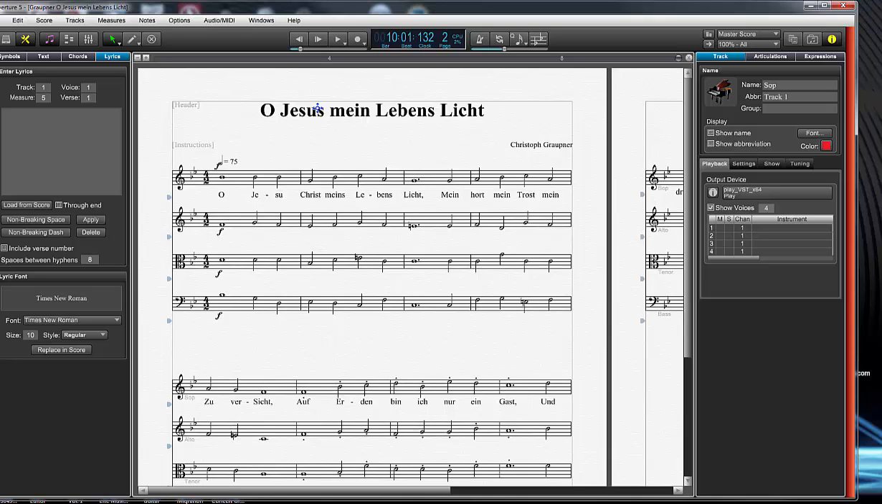So there you go. Overture 5 works with this, no problem, and it's off to the races now, trying to write a little choral music.